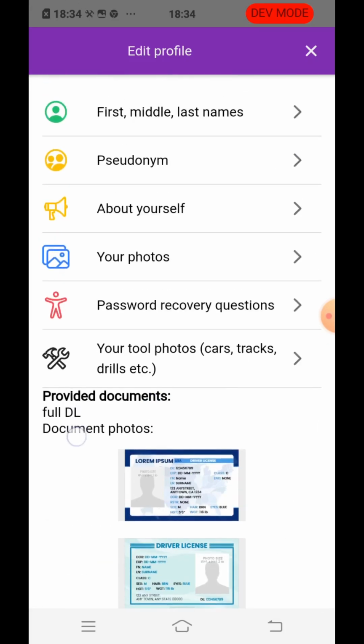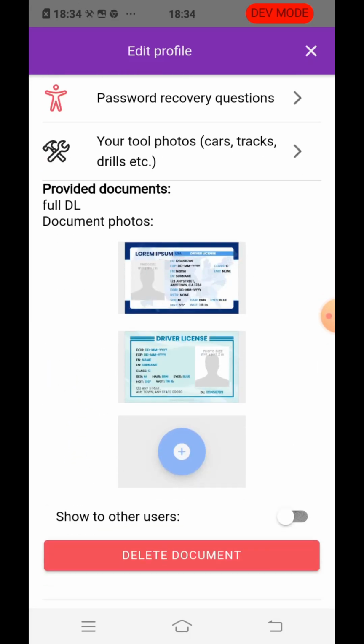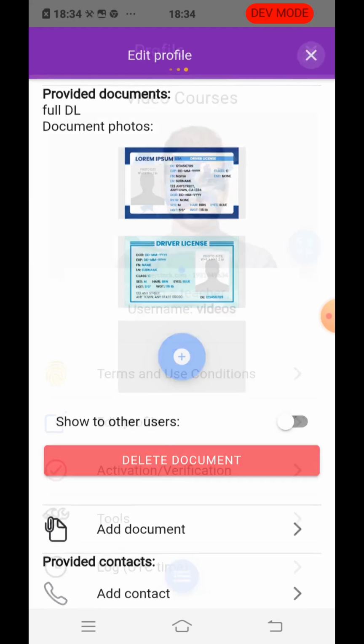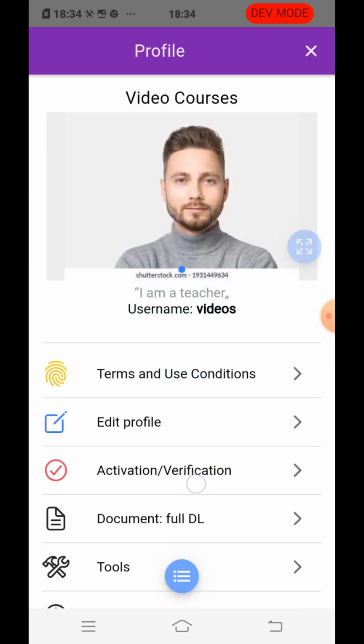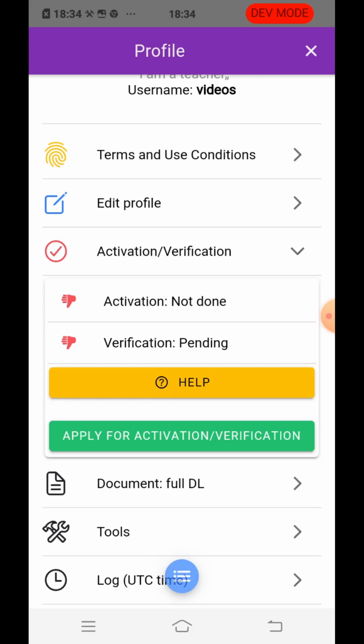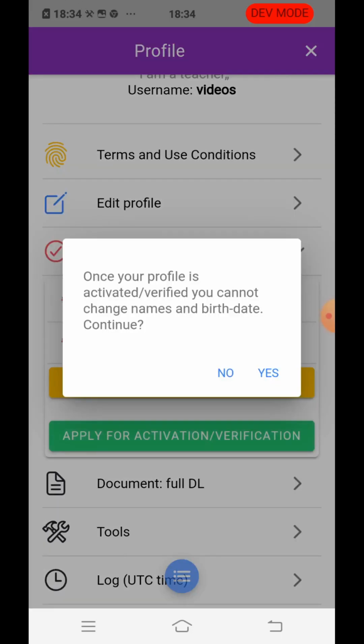Well, we have provided the minimal requirements for access to classical bank transactions. Now we just go to the Activation Verification section and click on the Apply for Activation Verification button. As we can see in the message, we cannot change our base identification info in the future. If you are sure, just go on.